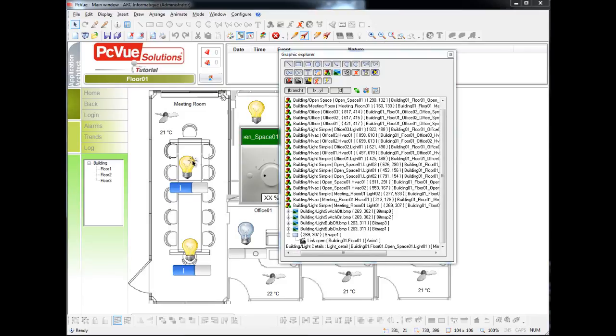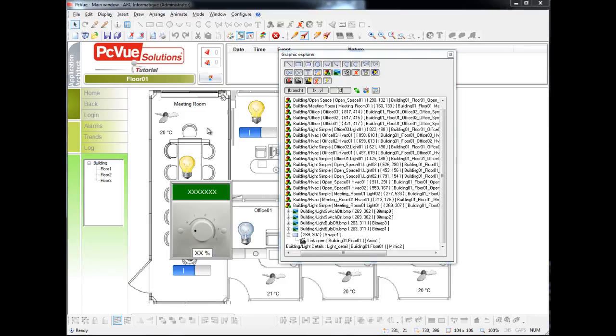At this stage, the animations are not connected because the variables don't yet exist, and we'll use the Application Architect to generate the variables to be connected.